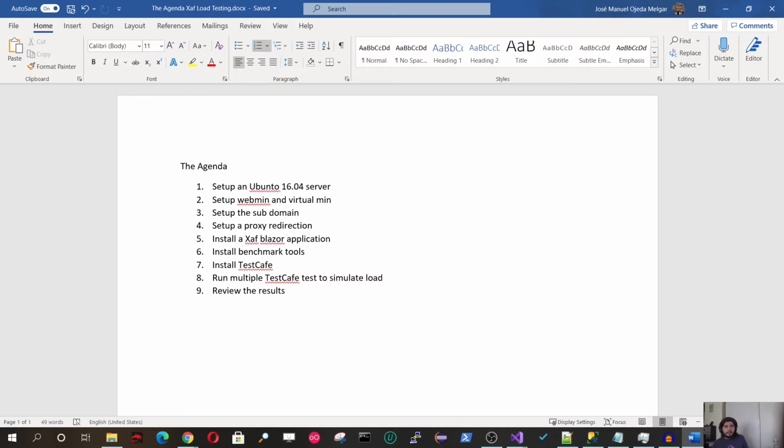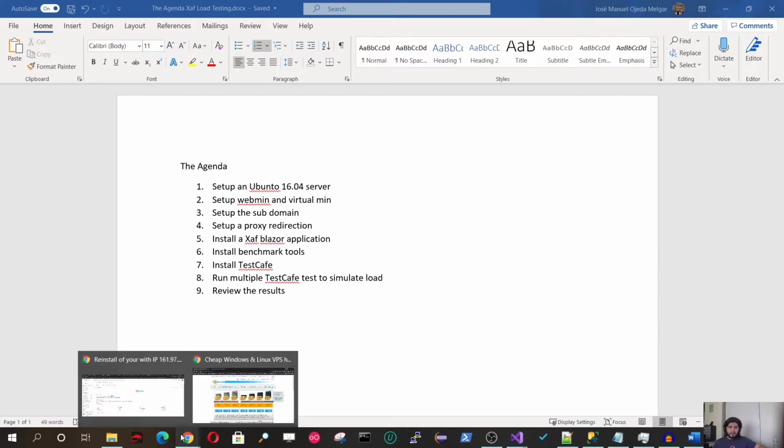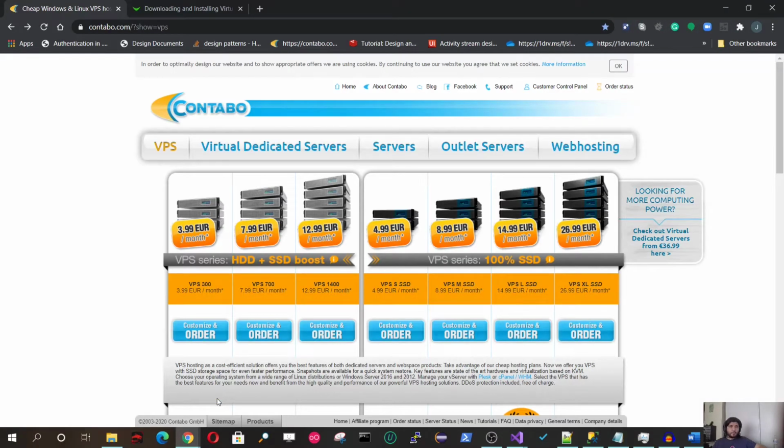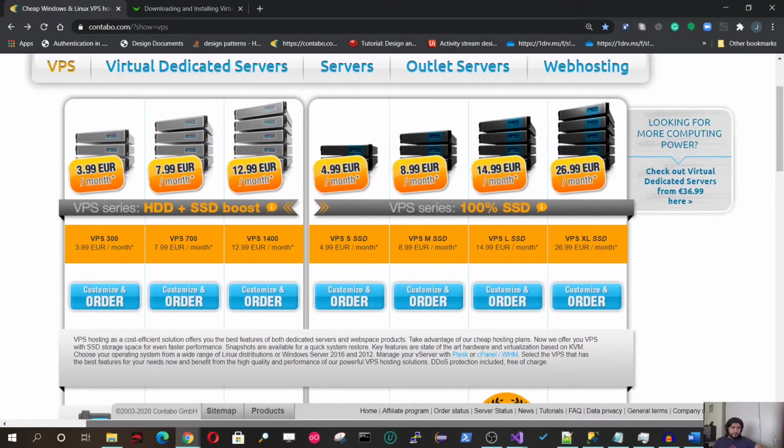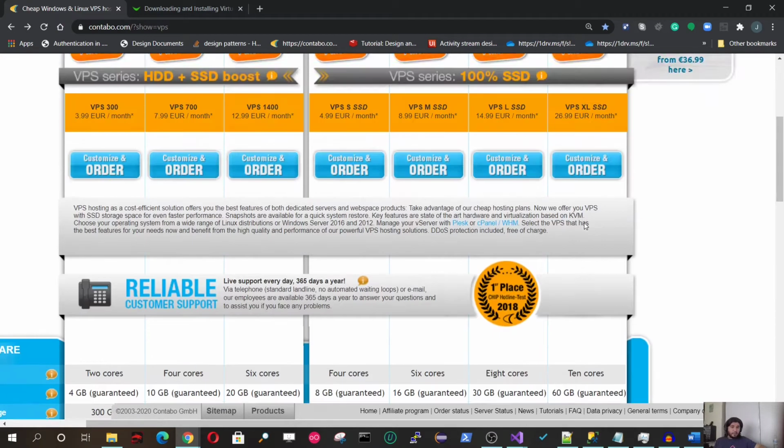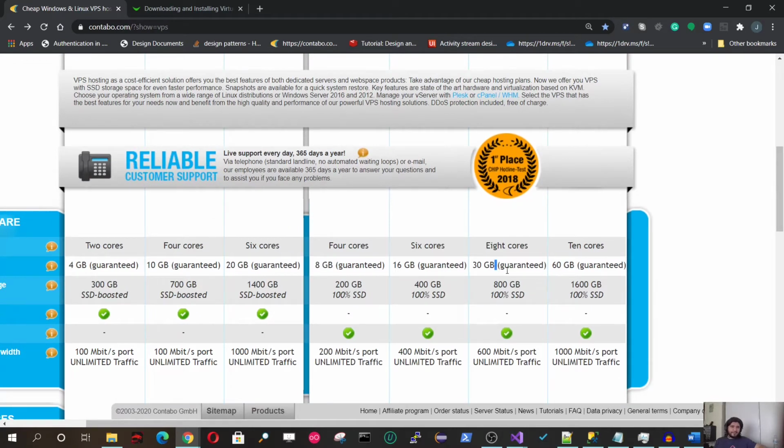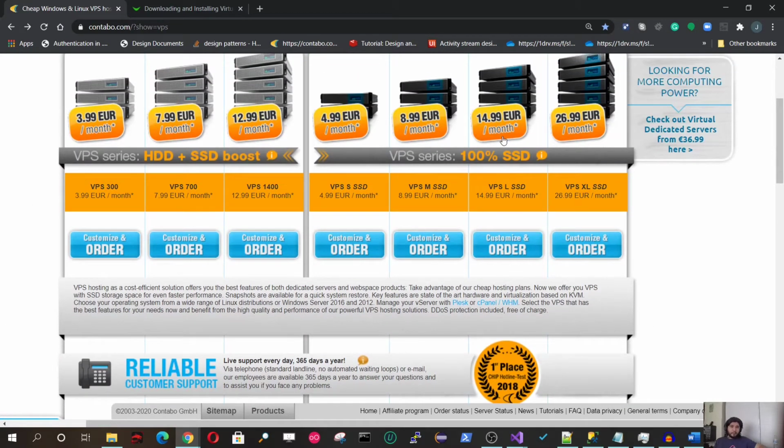So first, let's connect to the server. I'm connected already, but I will start from zero so you can see. Well, no, let's start in a different way. Before we connect to the server, let me show you some stuff that I have in here. We're going to use this server here. No, it's not the 60 gigabytes, it's this one. It's the 30 gigabytes. So we're going to use this one.